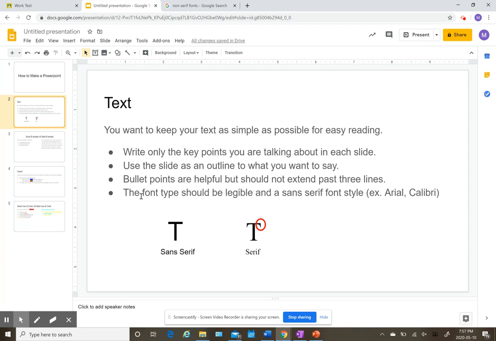In addition, the font type should actually be legible. This sounds like a strange thing to say, but certain font types actually blend in at a distance. You would want to use a sans serif font style, which is something such as Arial and Calibri, which don't have these little ticks at the edges.